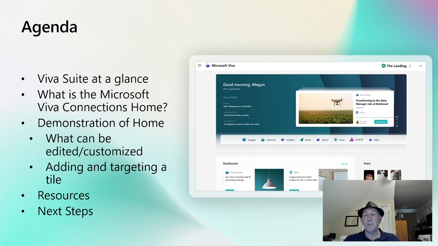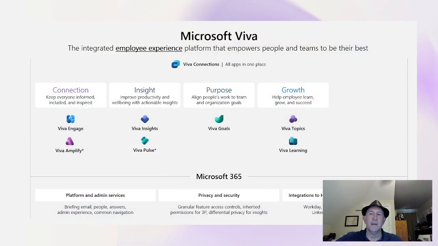We're going to have a demonstration of Home. I'm going to show you that. And during that, I'm also going to show you what can be edited or customized. I'm going to give you some little tips and things you can do. I'm going to show you how to add a tile, target it to a specific audience. Then we're going to briefly show you some resources and talk about next steps following this podcast that you should take. It's all going to go fairly quickly. So let's go ahead and move ahead.